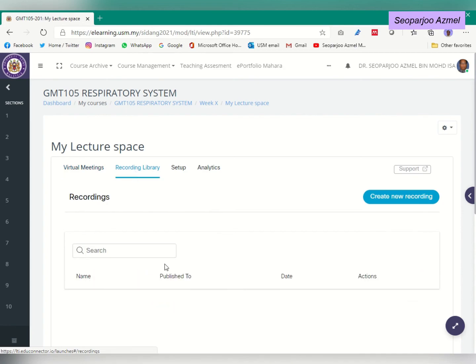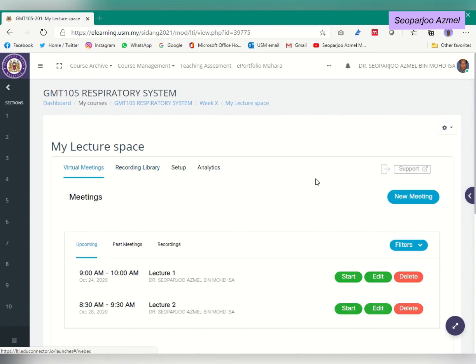And this is very easy because if you save it in the cloud, your recorded lecture will be here, so students can access it later.